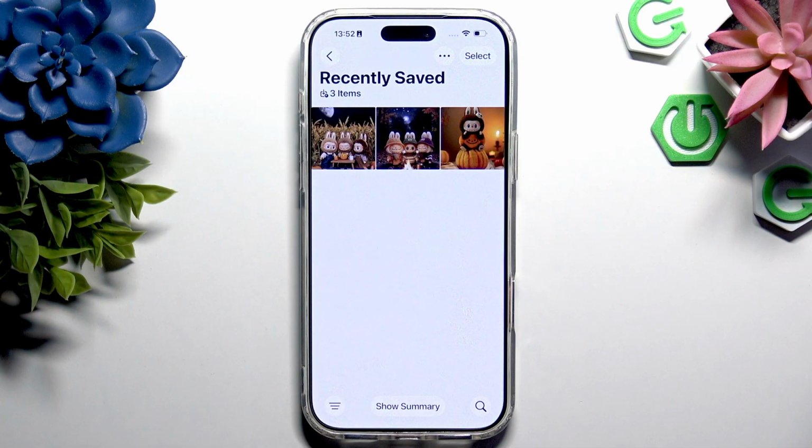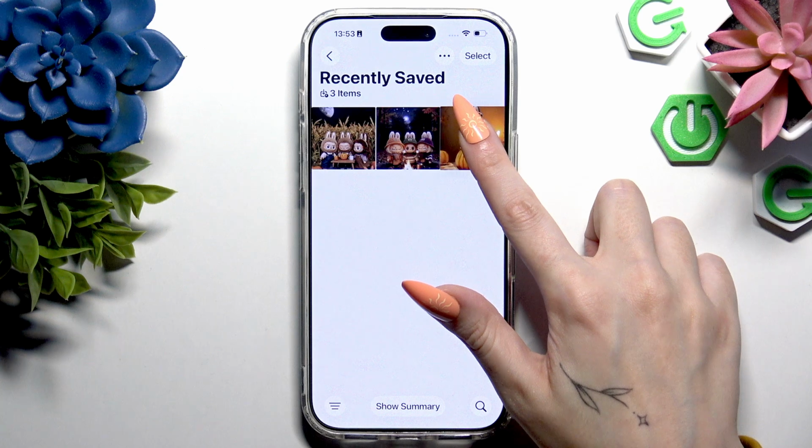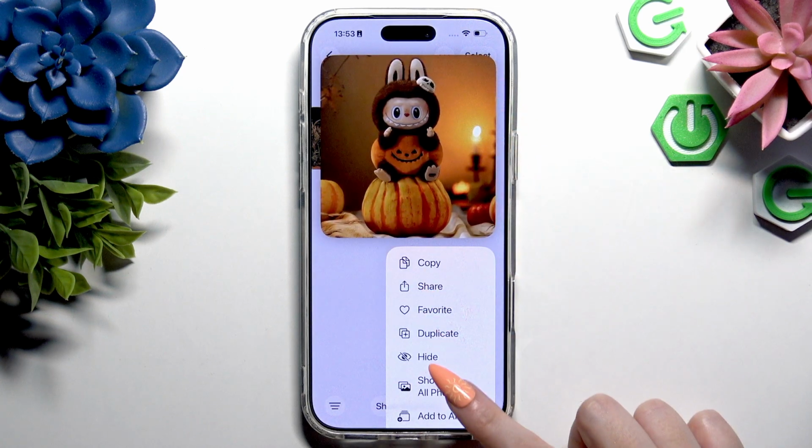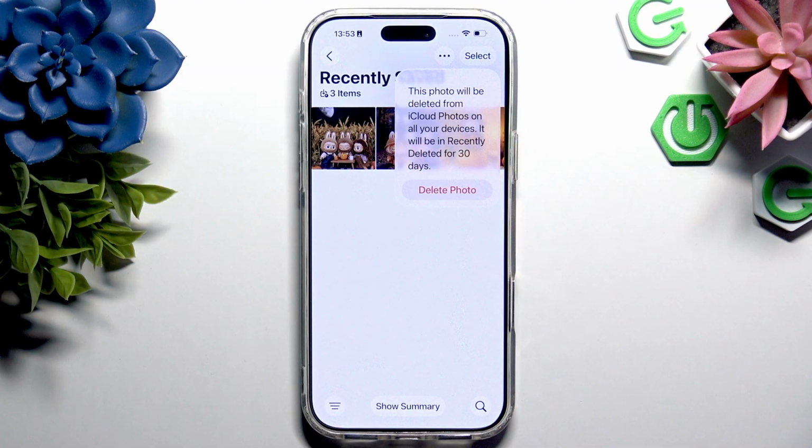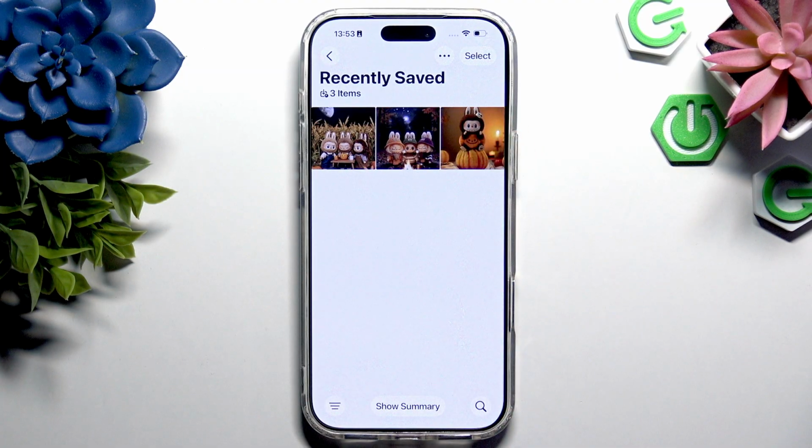But since I've been recording iPhones for a long time now, I know I will get one question at least once. What should I do if I deleted a photo by mistake? Trust me, I was there with you, so I will show you exactly how to do it right now. Quick disclaimer, after deleting a photo, you have 30 days to restore it, so do it fast.